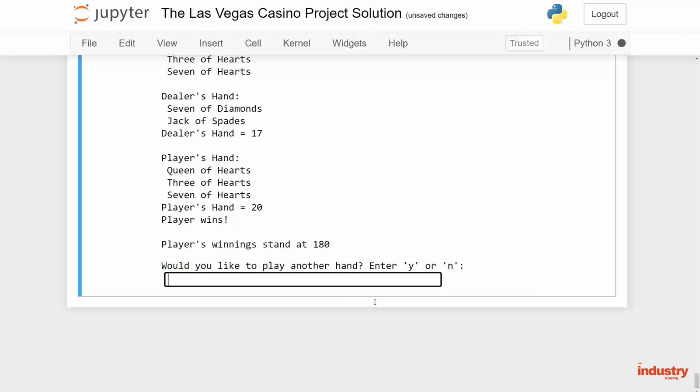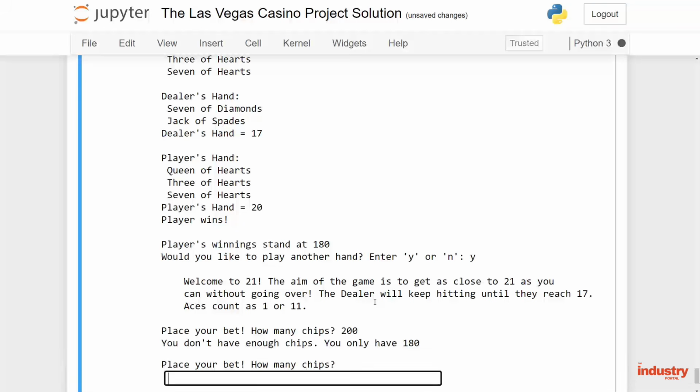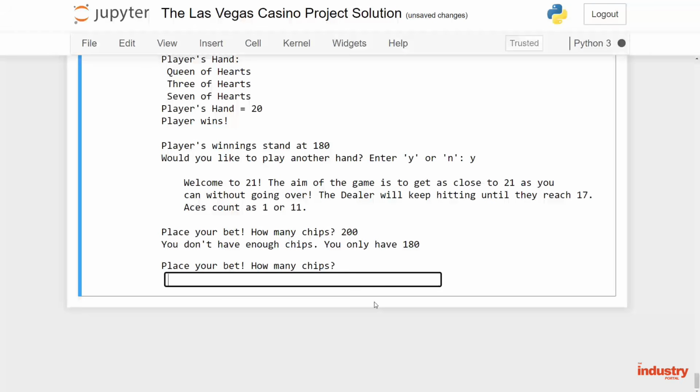Yes, I would, so therefore I'll put Y. And we're then presented with the welcome message again, and place your bet, how many chips. Now for this next bet, I know I only have 180 chips in my account, but what happens if I try to bet 200 chips? Well, if I put 200 and press return, you can see that we get the message, you don't have enough chips. You only have 180, and that's exactly what we expect.